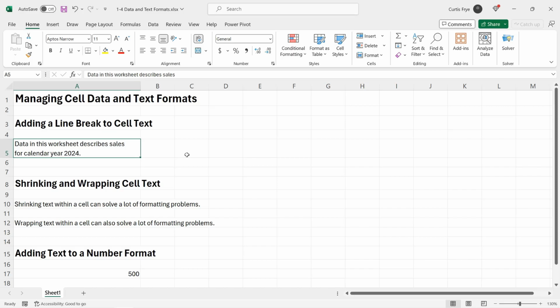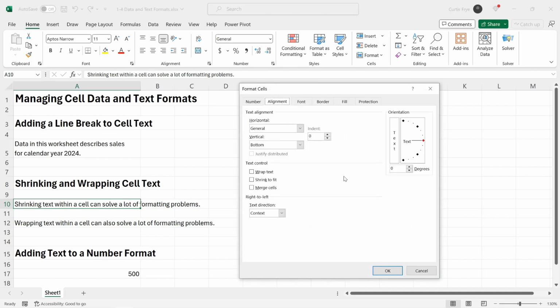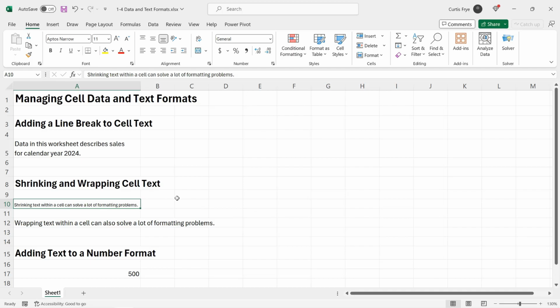You can also shrink and wrap cell text to make it fit within the horizontal borders of a cell. So for example, in A10, I have text that extends beyond the existing right-hand border. So to shrink the text down, I will go to the Home tab, and then I'll click the Alignment Settings button to expand the dialog box. And under Text Control, I will check Shrink to Fit, and then click OK. And you can see that the text has been shrunk down automatically, so it all fits within the cell.